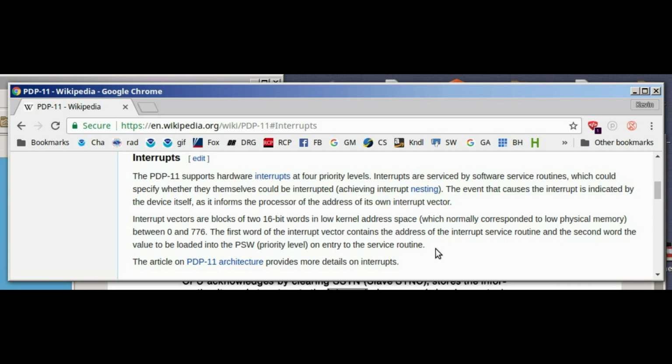Now, the interrupt service routine will probably store the other registers. I don't know, it'll do something. And when it's done, the process is more or less reversed. The stack elements containing the original processor status word and the program counter are restored. And by restoring them, you're back where you were when the interrupt took place. So it's a relatively simple procedure.